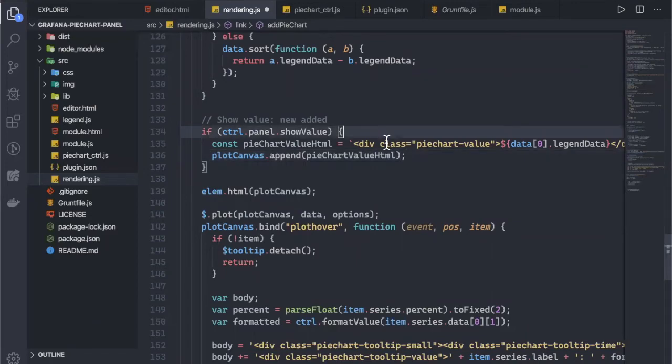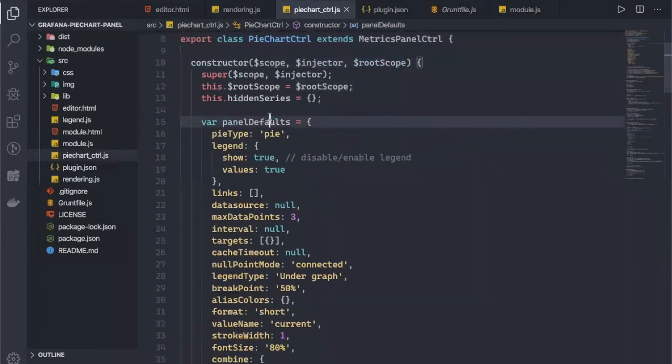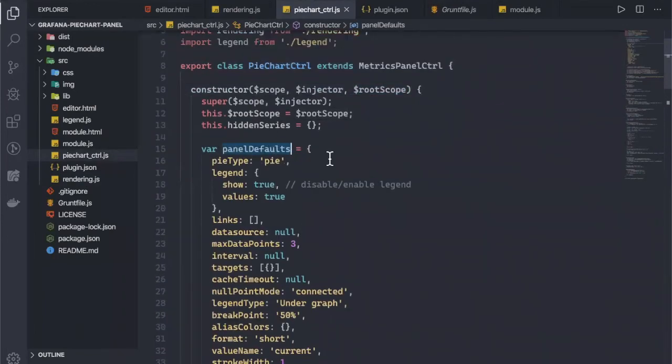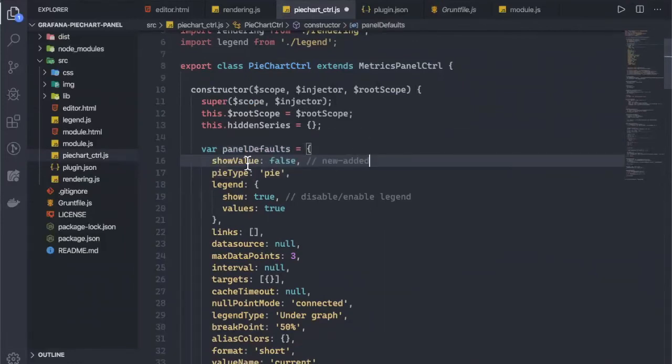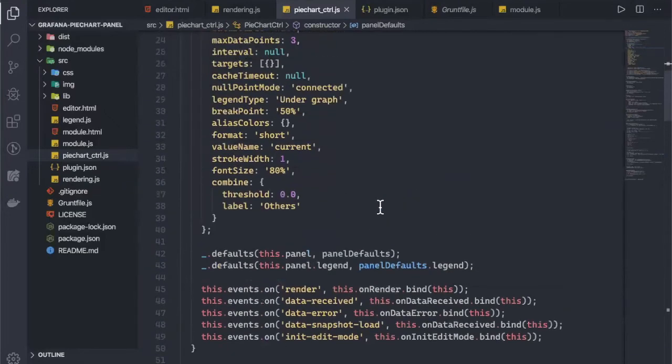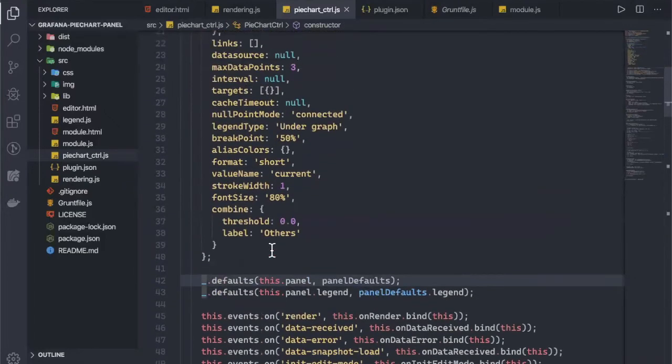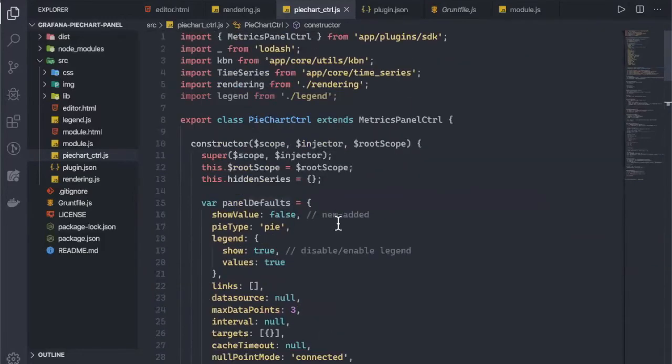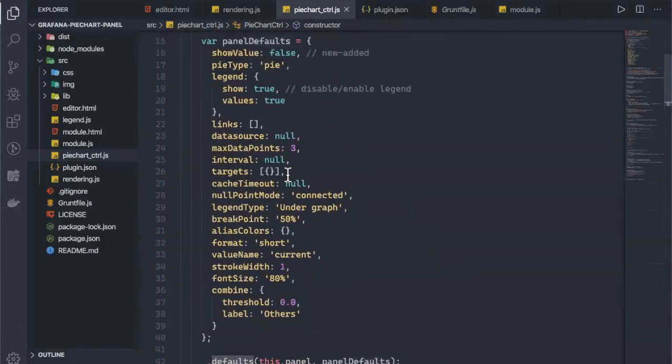Let me just save this file for now. And then let's go to control. It's going to have this variable called panel defaults. It's an object. So let's add a new property called show value, and the default value will be false. And it's going to run lodash defaults to get all this information from this object.